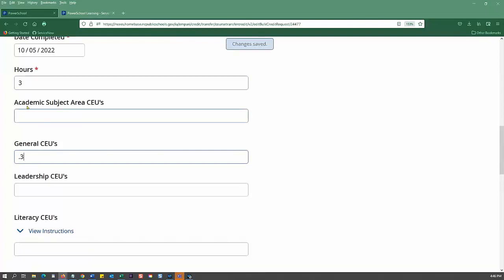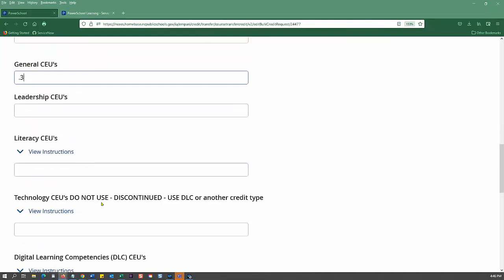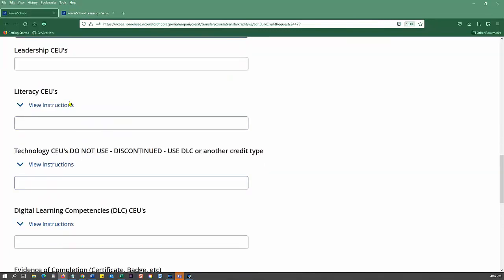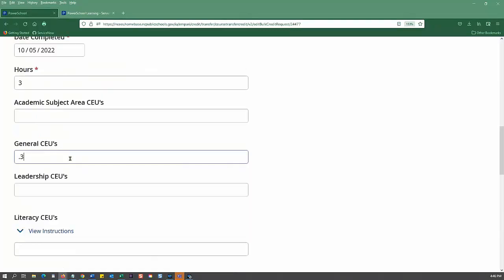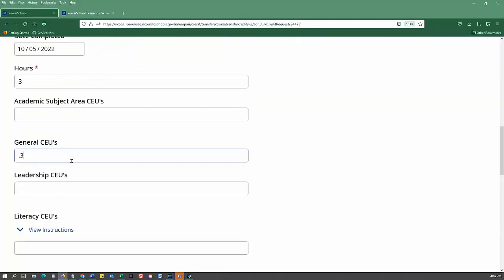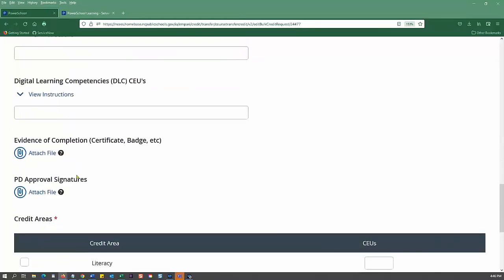And you can actually divide up credits as well if you want them in different areas. So maybe they earn 0.1 of leadership, 0.2 of general. So that can be done. Although this right here is not going to award. This is just what they're asking for. But since this is the bulk event, I would almost skip over this.